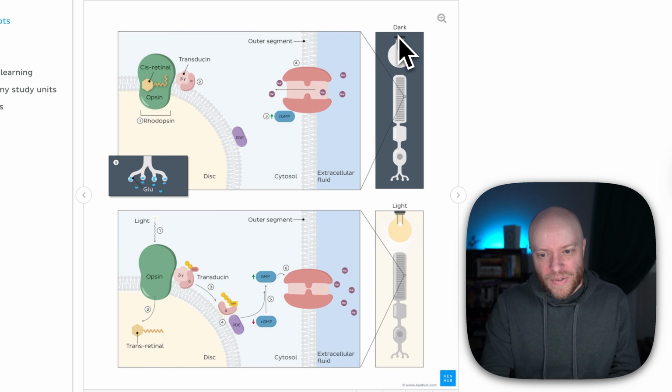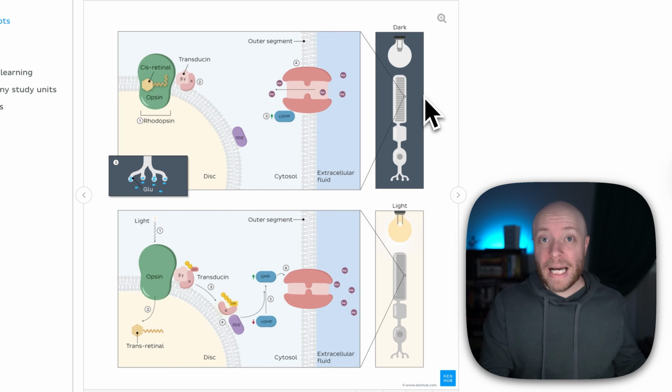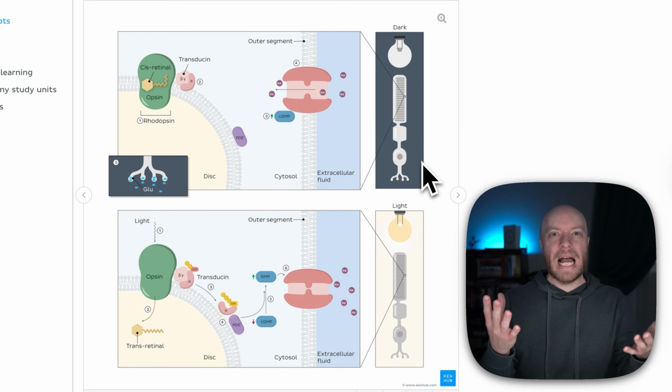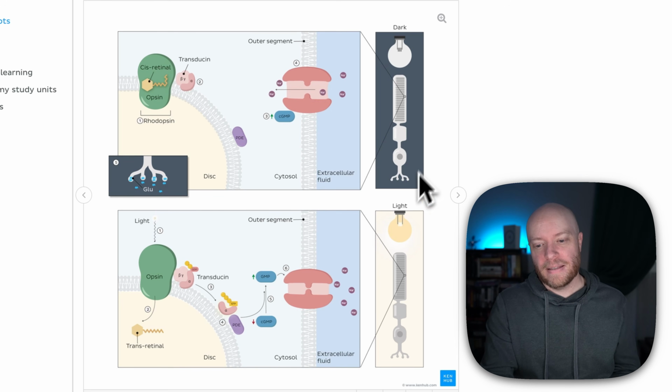So you can see here it says dark, and then down here it says light. What we're going to see is that when there is no light, that's when rods are active. And so when light occurs, when a photon actually hits it, that's when the rod is going to turn off. It's a really, really fascinating process.